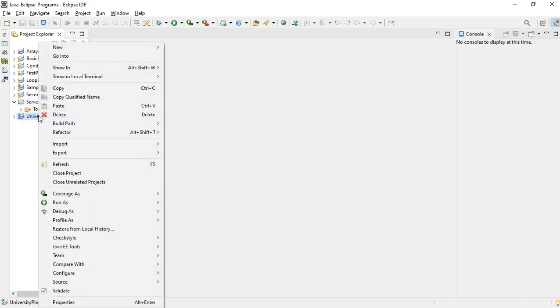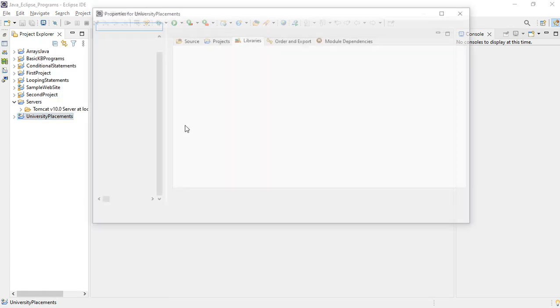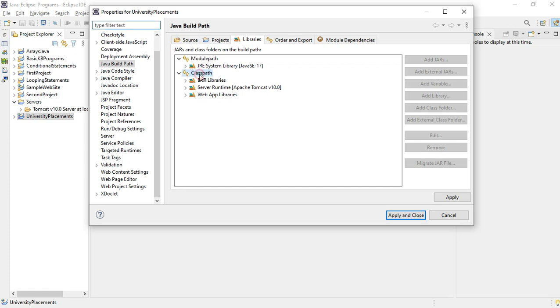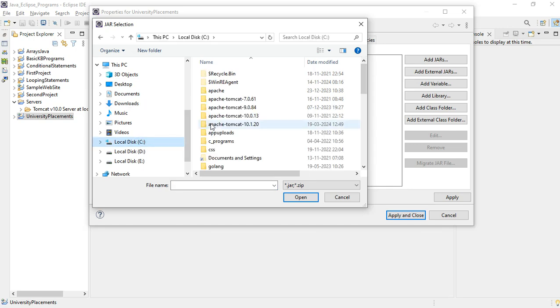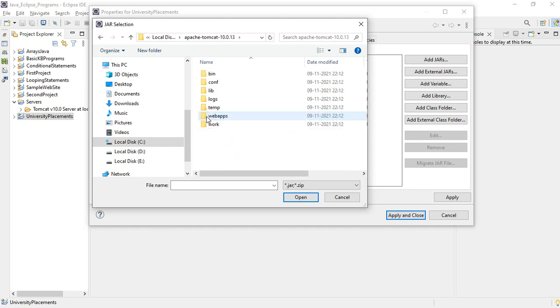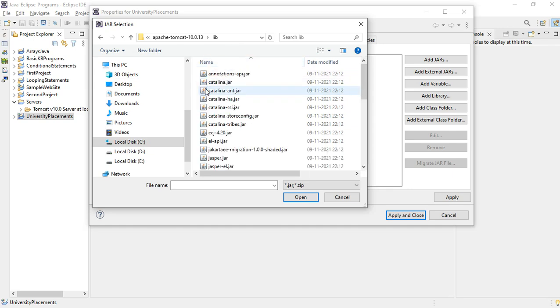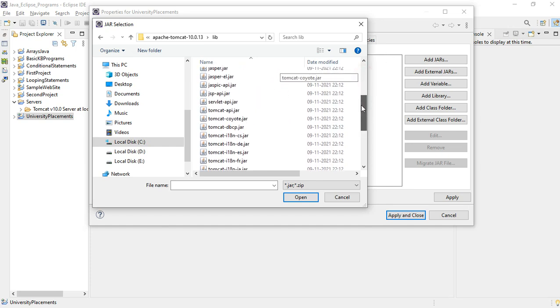So right click on the project name, go to Build Path, and go to Configure Build Path. As I am using 10.0, I go here, Add External JARs. Here in the C drive, in 10.0, I am having different versions, but no problem, you will be having only one version. In this 10.0 Tomcat, you go to lib. In the libraries you can see that there will be a servlet-api.jar file.